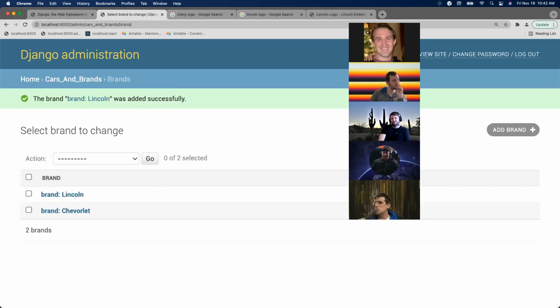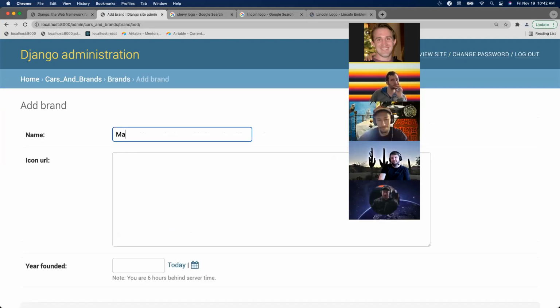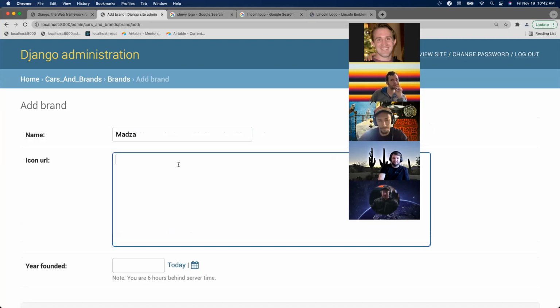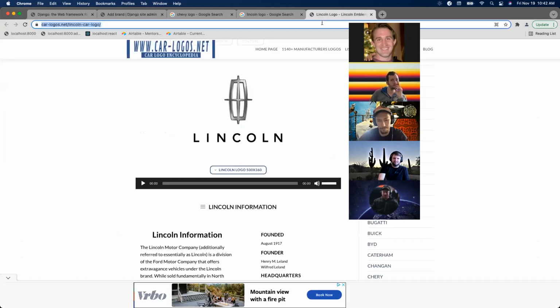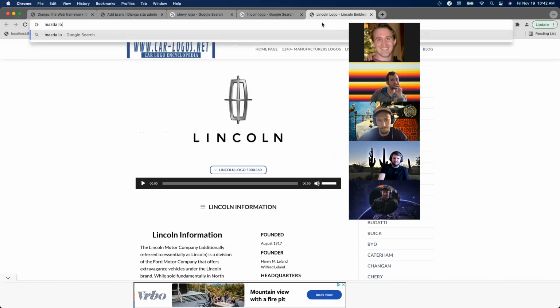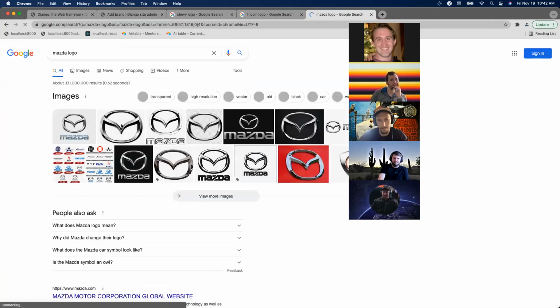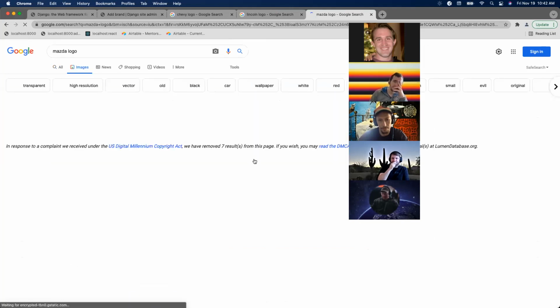Anyone else want to pitch their car brand? Mazda. Is their tagline still like zoom zoom or vroom vroom, whatever it was? Zoom zoom, I think. Or did they get rid of that? Yeah, it's the same. All right, Mazda. A nice logo here. 1920 is the year they were founded.